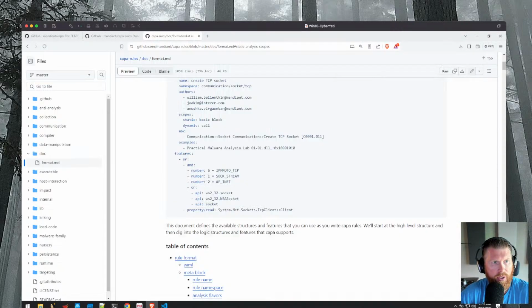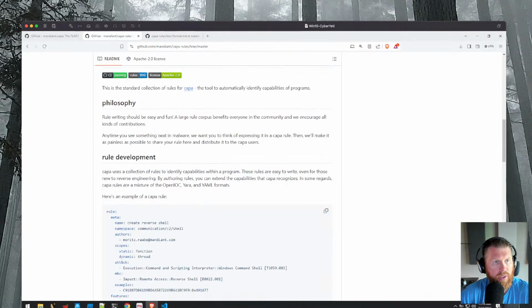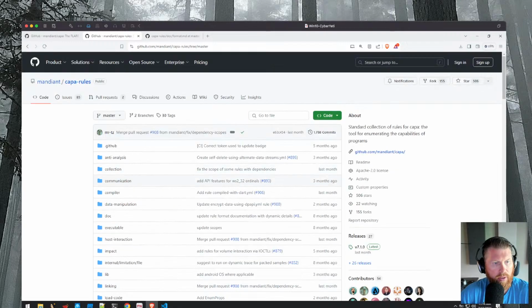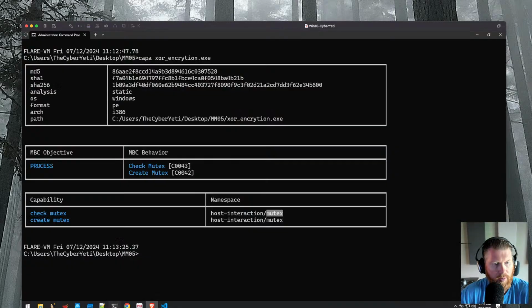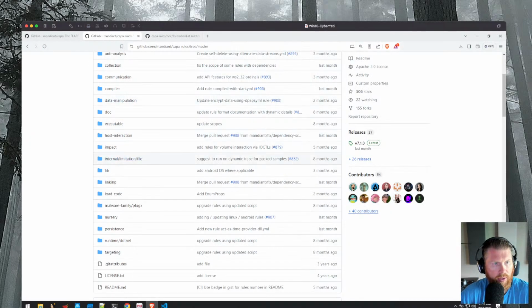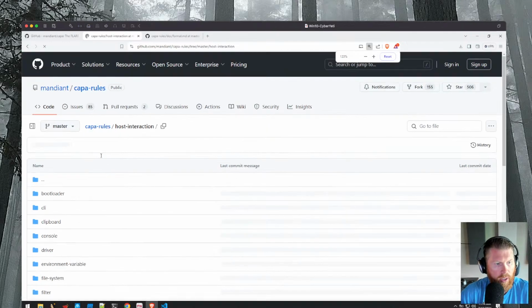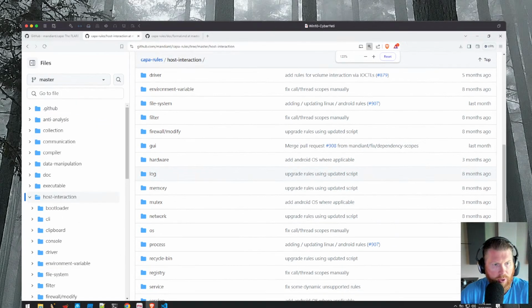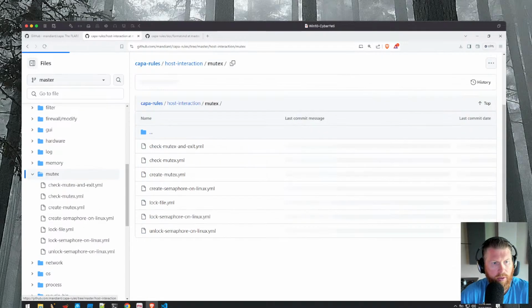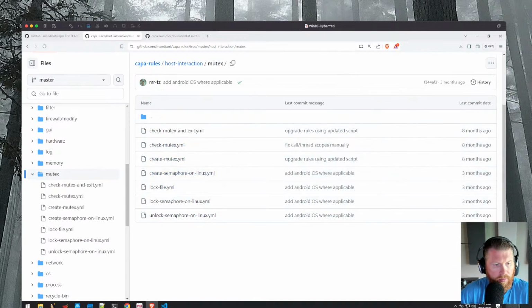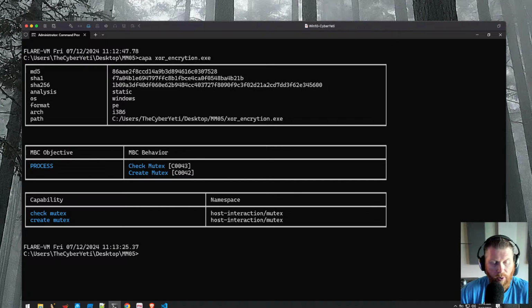So we could go back to, let's see here, this should be the repository. What was that again? Host interaction and mutex. So there should be a host interaction. There's the host interaction folder. I'll make that a little larger. And then there should be a mutex here. Right, and there's our rules. So that's great. Right, we know that there's some possible mutex capabilities in this binary.